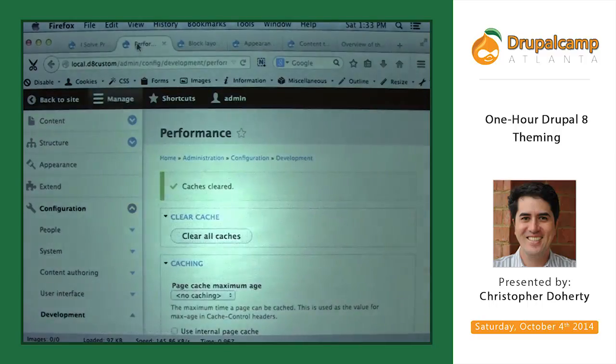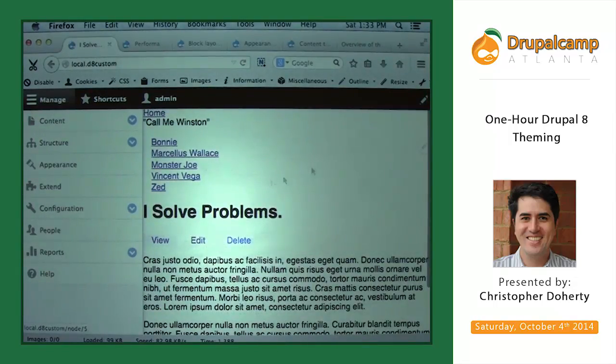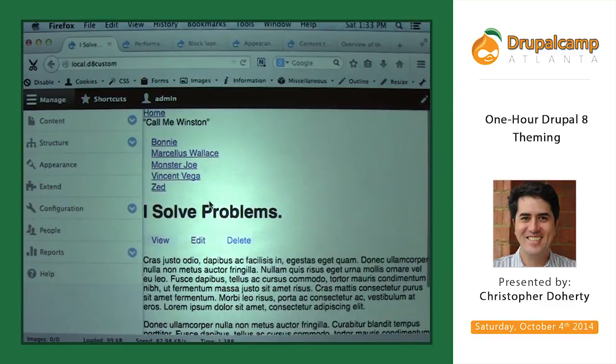Actually, I think I have to clear caches. Yeah, one thing you have to do is every time you add a new Twig file, you need to clear caches. So that changed because you can see we have a navigation that wasn't there, that was in a region that had been previously undefined. So just showing you how this can kind of build. And also, there's footer text, which had not been there before because the region wasn't in the default page template.